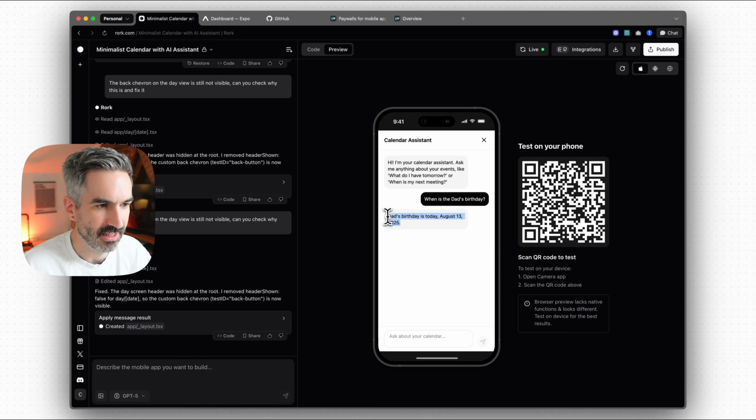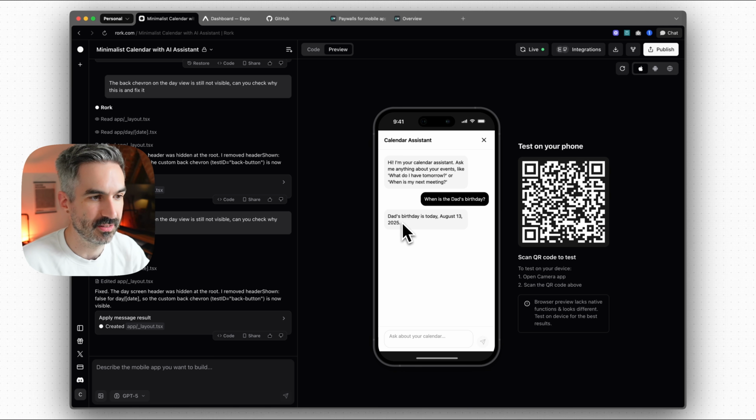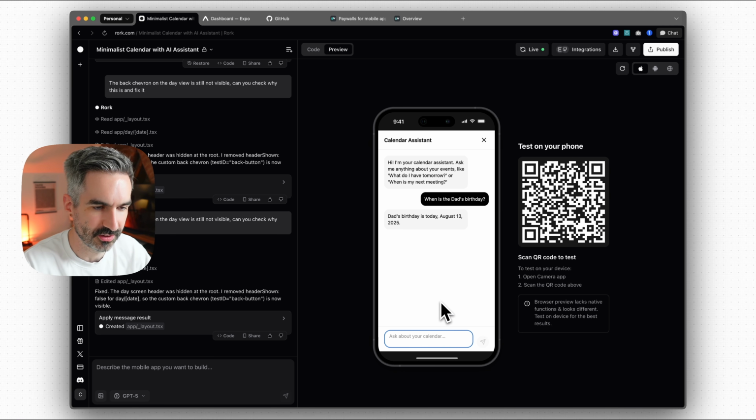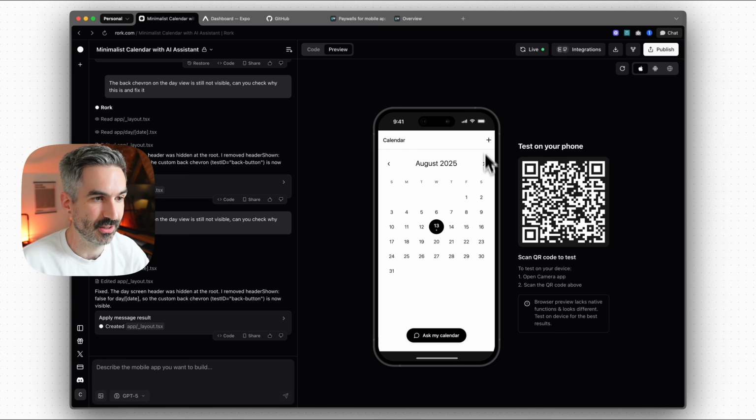Okay, amazing. It's done that. I built this before and it had a couple errors with this, so it's great that it's done this in one go. I also want to ask it another question here just to check if it's got all of the information about this. So Dad's birthday is set as an all-day event. So I'm going to ask it, how long is Dad's birthday? And then see if it can answer this question. It's a one-day event on August the 13th, 2025. Okay, perfect. So this AI functionality is already working.